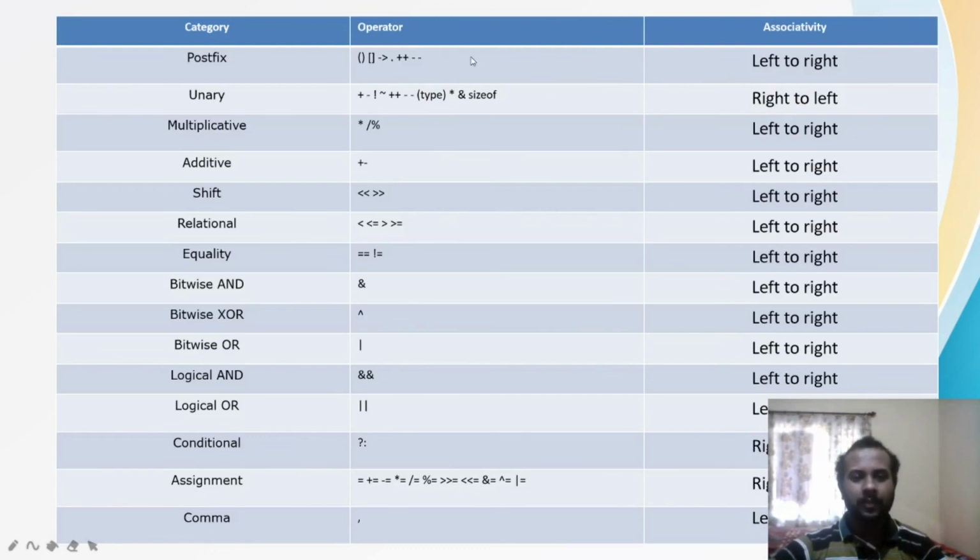For example, the postfix operators: the bracket, then the square bracket, then the arrow operator, the dot operator, then the postfix increment and the postfix decrement. They will be executed first, so they have the highest precedence. If you have them in the expression, those will get executed first.